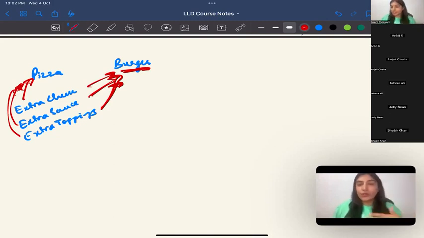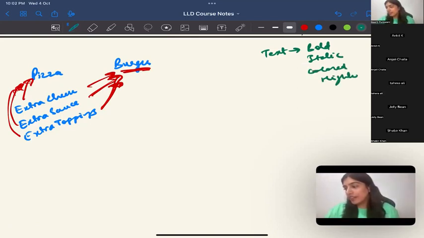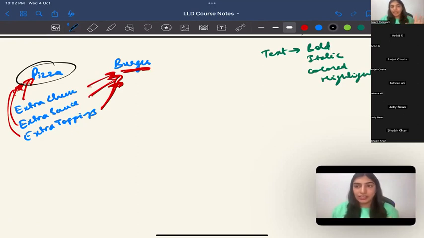Let me give you one more example, by the way. I have, say, text. I can make my text bold, italic, colored, highlighted. Why I am giving this example is that someone said builder design pattern. But the builder pattern is for creation. I'm not creating anything. I already have a pizza. What I'm doing is adding extra cheese or extra sauce or extra toppings, or one of them.